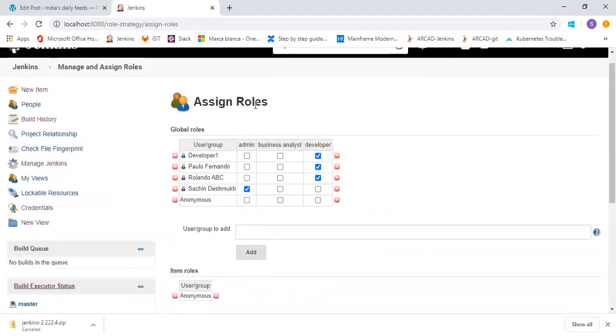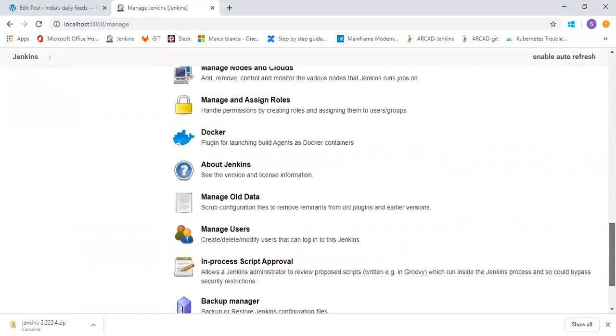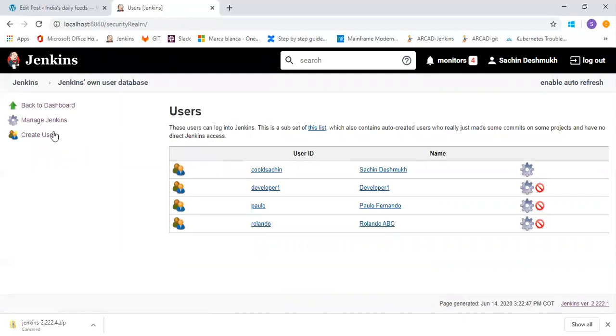Before assigning a role, you need to create your users. There are multiple users already created by me, like developer one, Paulo, Rolando, Sachin. Sachin is me and I have admin rights, and a few other guys have been given the developer role. Business analyst, I haven't given to anyone. So let's create one user with the business analyst role. For that, you need to go to manage Jenkins again, and you have to add the users. So in the manage users section, you have to create the user.